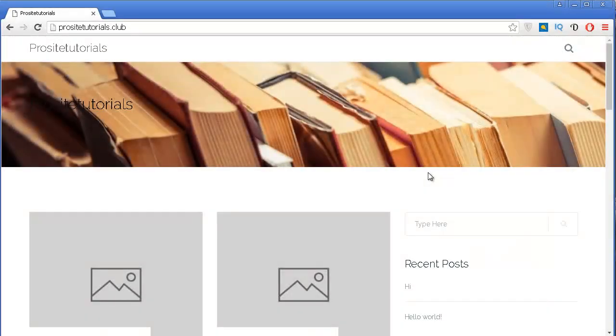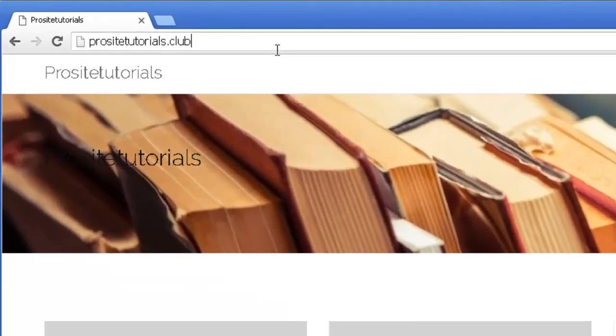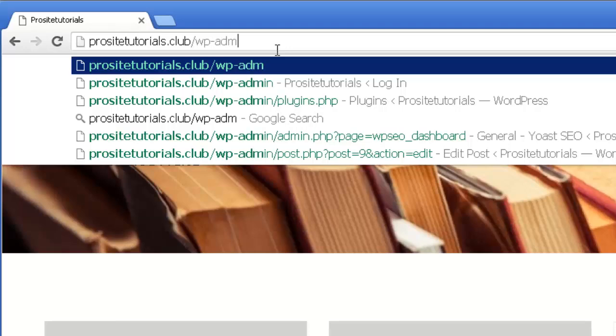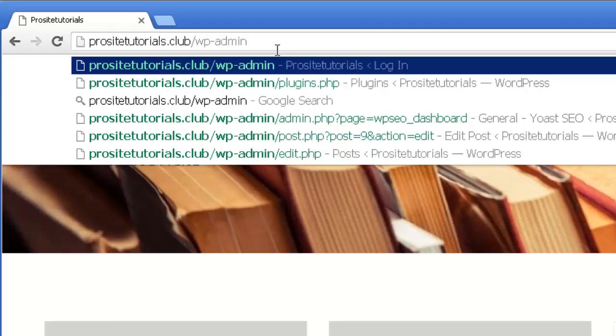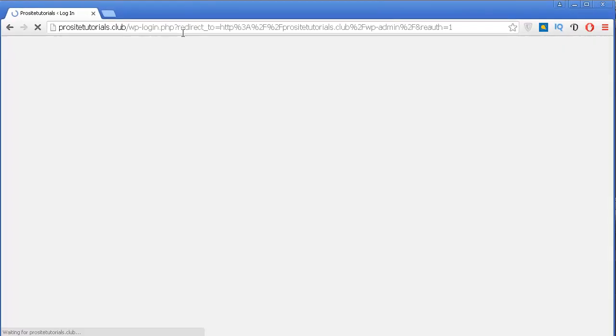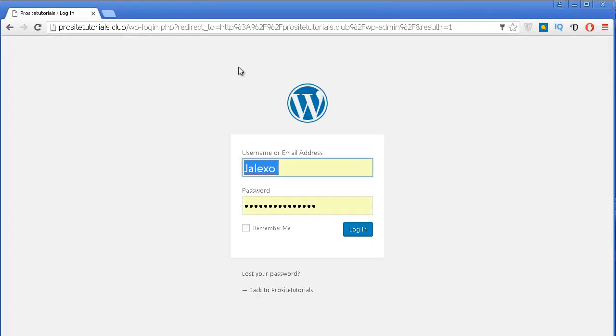So for you to install Yoast SEO, the first thing that you need to do is go to your website and log into your dashboard. For you to do that, you go where you see the URL of your website and you write wp-admin. Then you press enter. You go to the login page, you put your username and password and log in.